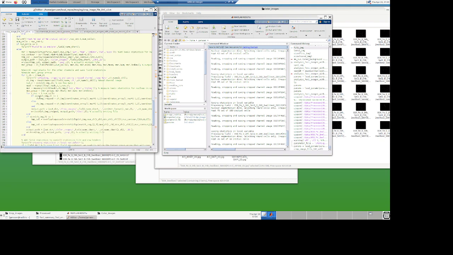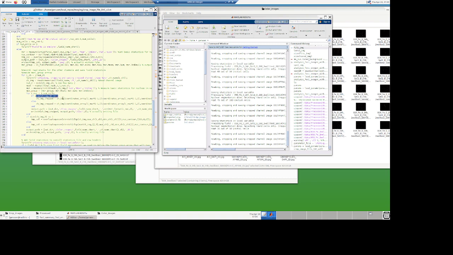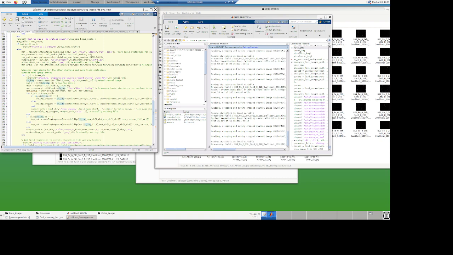So there's a little trick here, which is here, size. If it's 1, do it in 2D. If it's more than 1, do it in 3D.